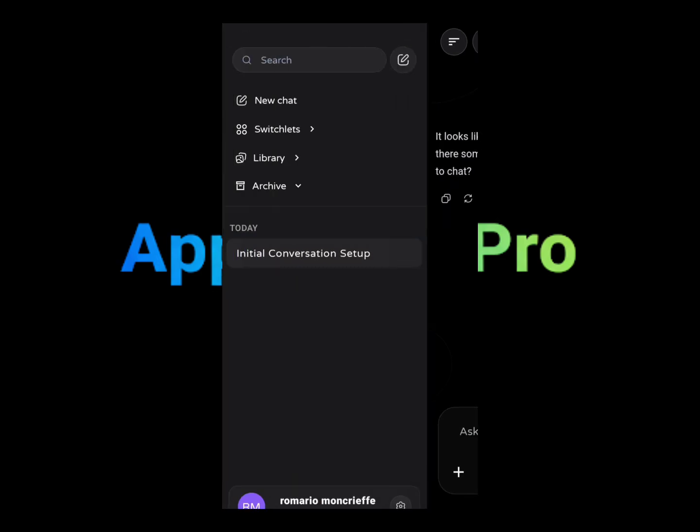And over here now, you do have the chat section down here. You can as well long press it and delete the chat, or you can share the chat, or you can put it in the archives, whichever one you choose.